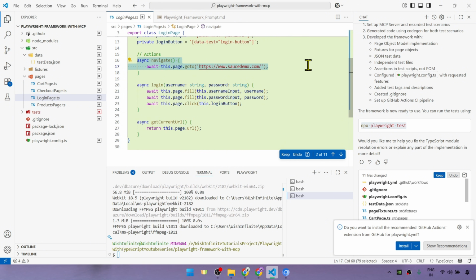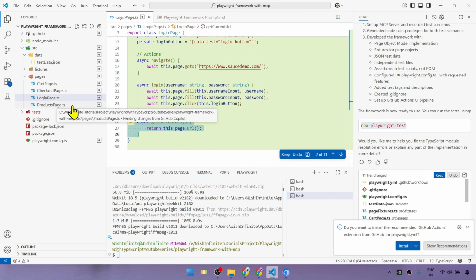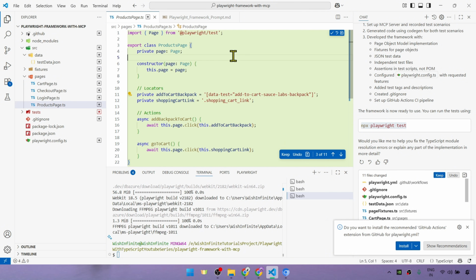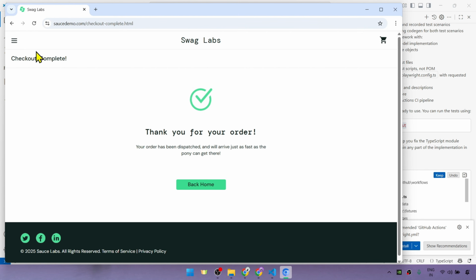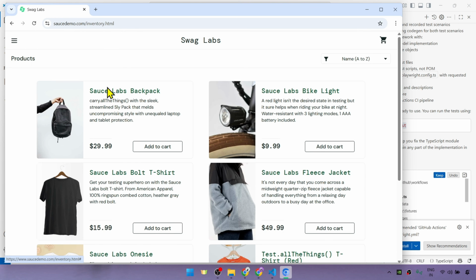See, this is the navigate method, which will navigate onto this saucedemo.com. This login method will enter the username, password, and then click onto the login button. Here it has created a method to verify the URL, right? After login, we have this products page. This page is related to that main product page, right? Let me go there. See, it is regarding this particular page.